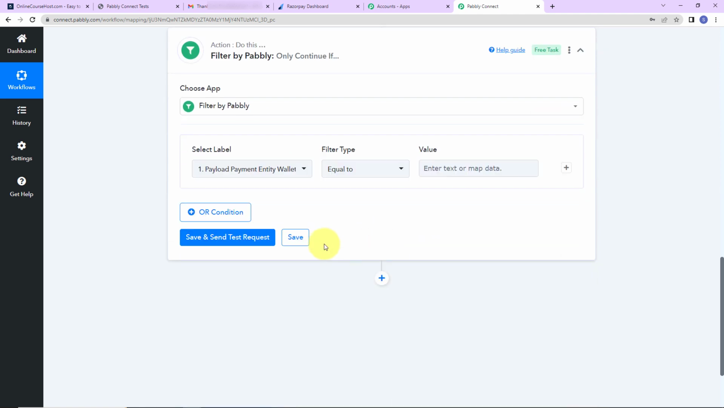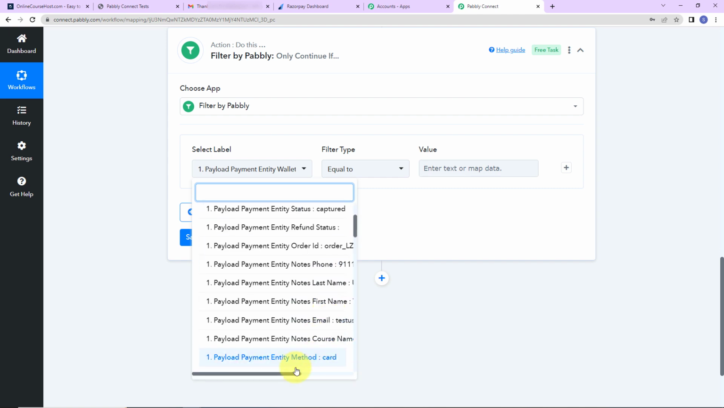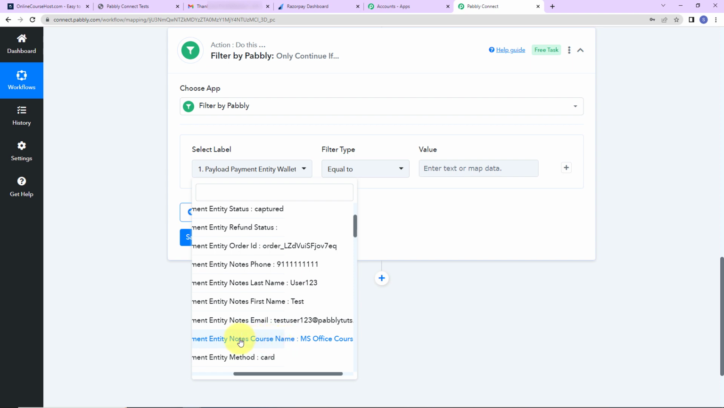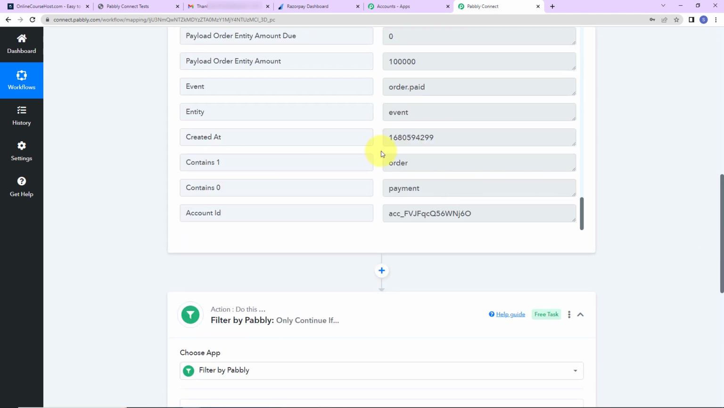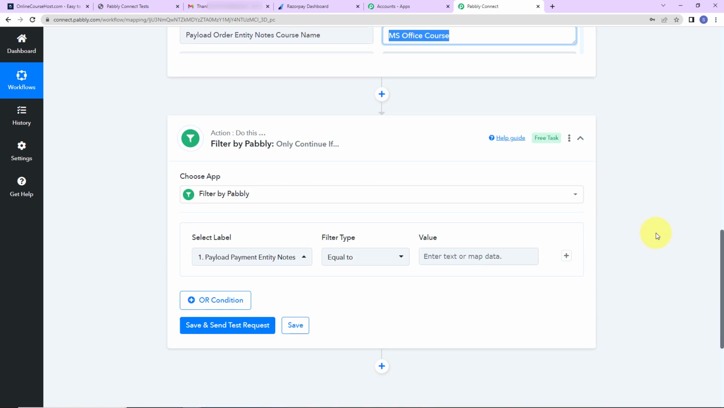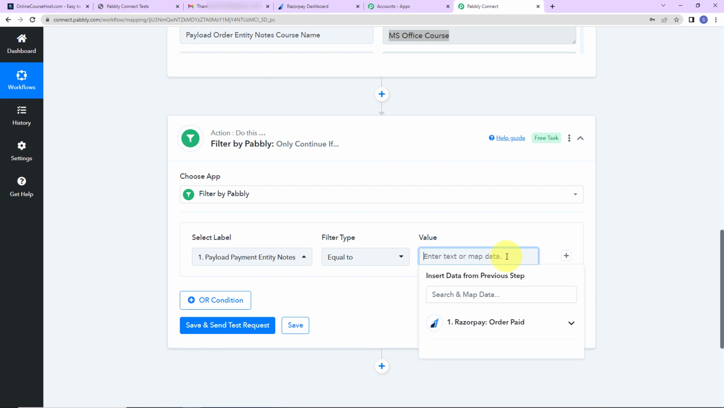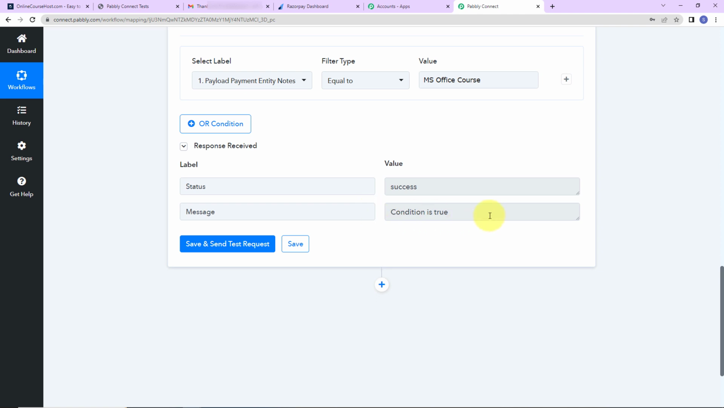This is going to make sure that this workflow runs only when the payment has been made for this particular course. So here I'm going to select the label, and for this I'm going to go to step 1, and as I take you down, here you can see that this is the course name. If this course name is equal to this MS Office, I'm going to copy this because it has to be exactly the same name, and here I'm going to paste it. So when this course name is equal to exactly this value, then only this workflow should run. Now as I click on save and send test request, here you can see that the condition is true.